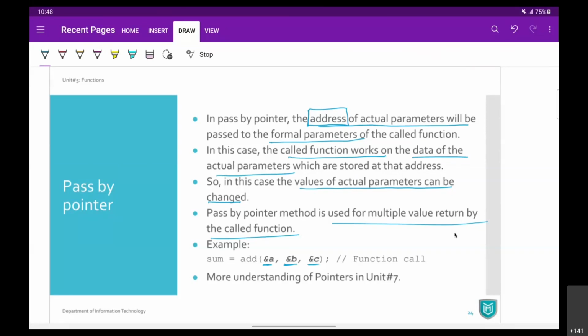We'll see it in unit number 7. That's why I've written that understanding of pointers will be in unit number 7. At that time, we will discuss more about pass by pointers. अभी के लिए आपको ये याद रखना है कि if you are going for pass by pointers, then you can actually affect your original data. If you are going for pass by value, तो आप कॉपी पे वर्क करते हो, ओरिजिनल डेटा एज इट इज रहेगा. Okay, so that's pass by value and pass by pointer.